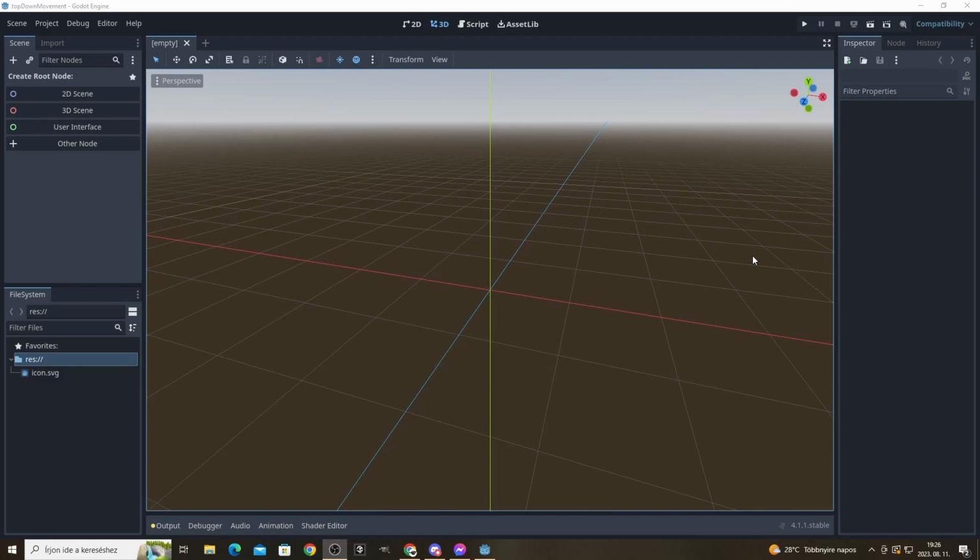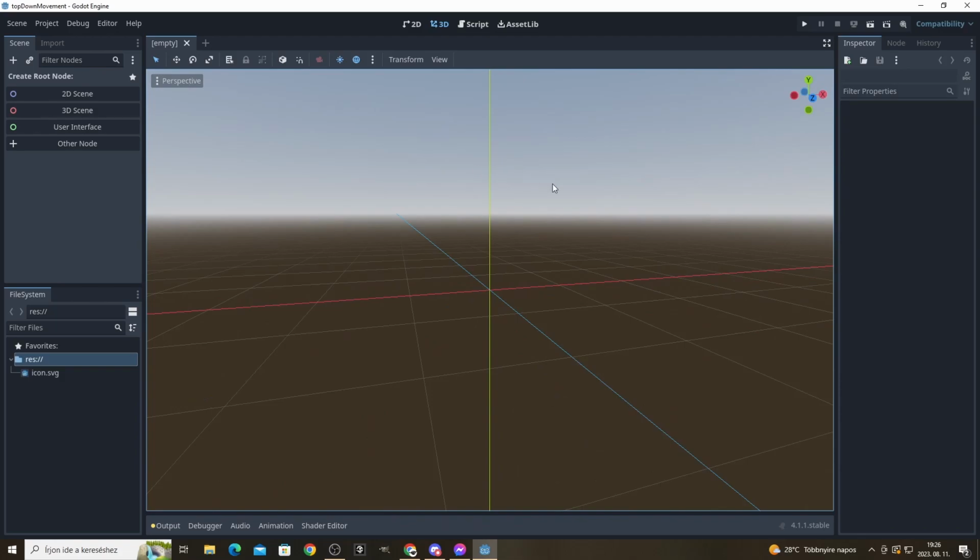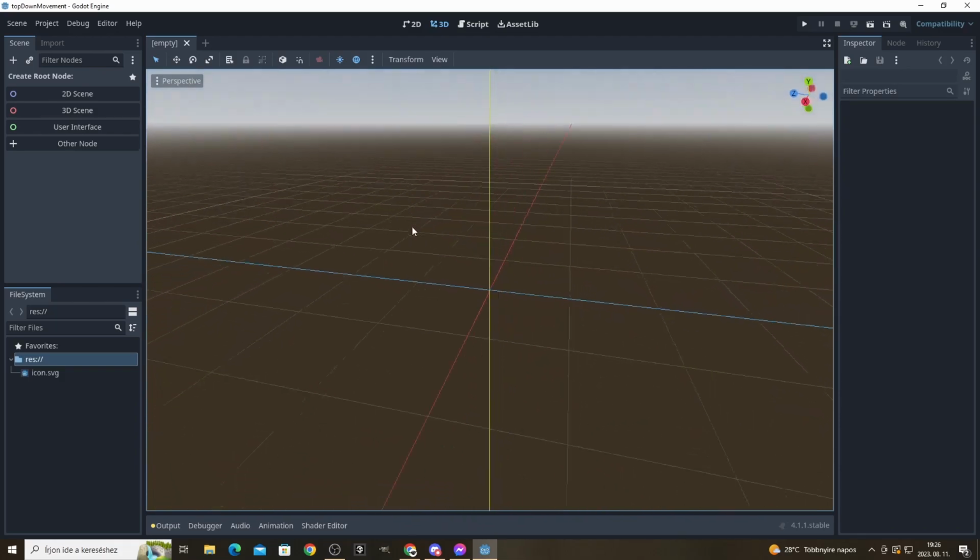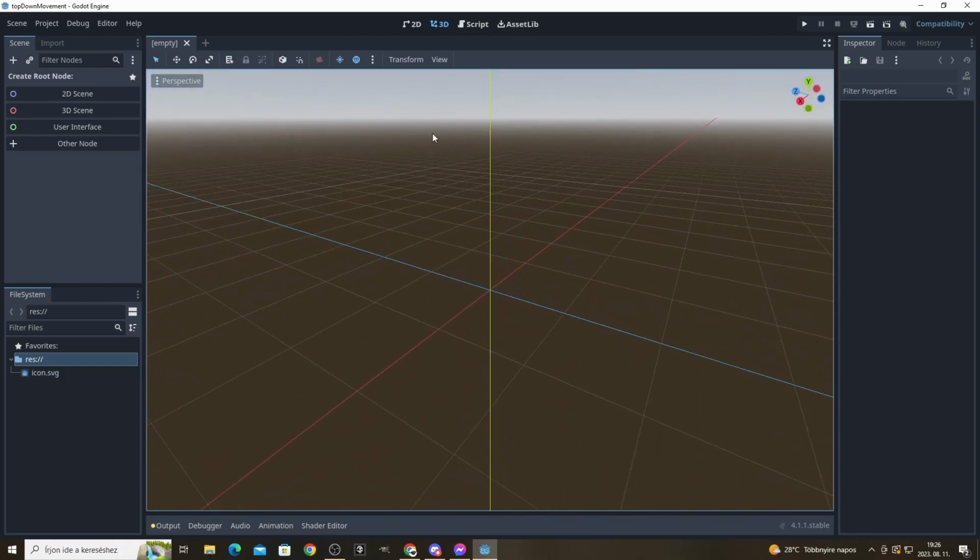I created a new project. If you do the same, this is what you should see. So let's just go ahead and create our scene. In Godot, games are comprised of different scenes, and we are going to make a top-down game, so a 2D game. So we want to create a 2D scene. We can do that here.